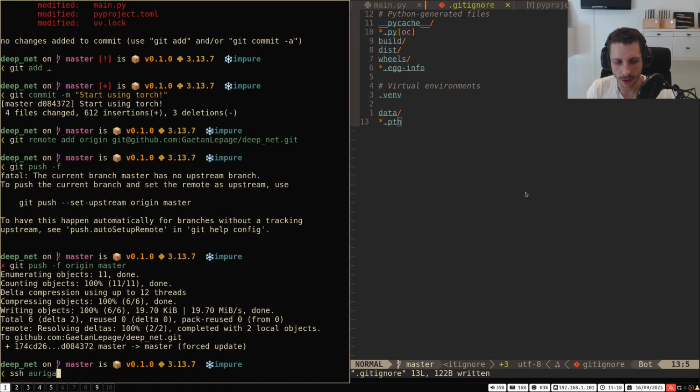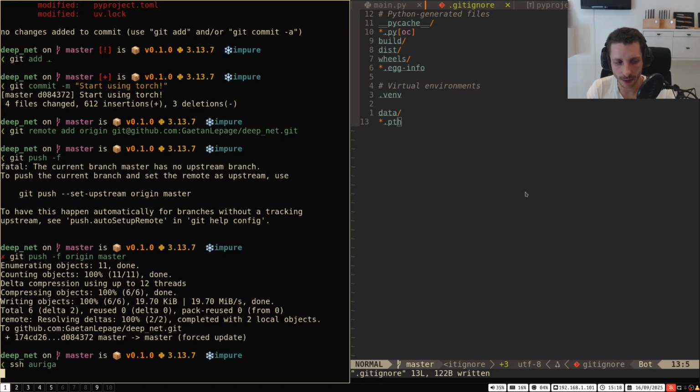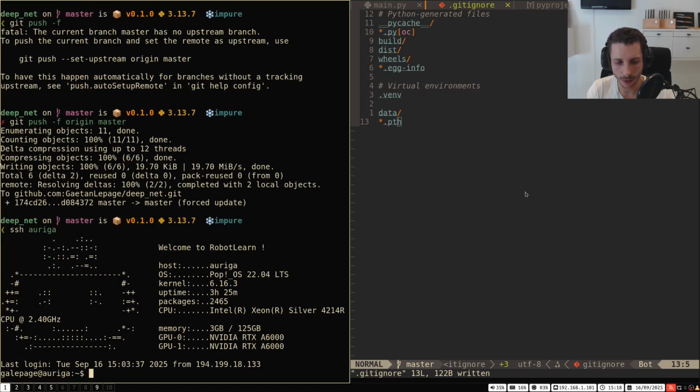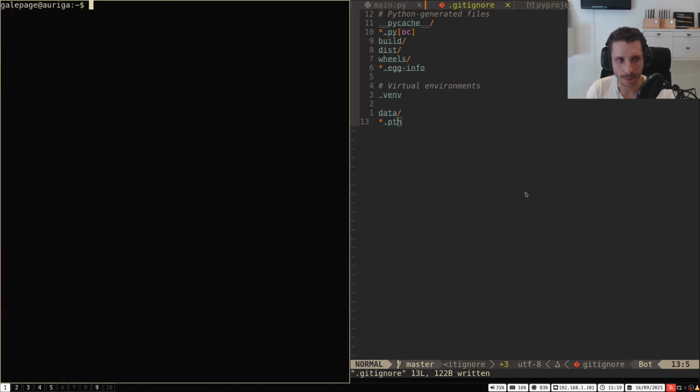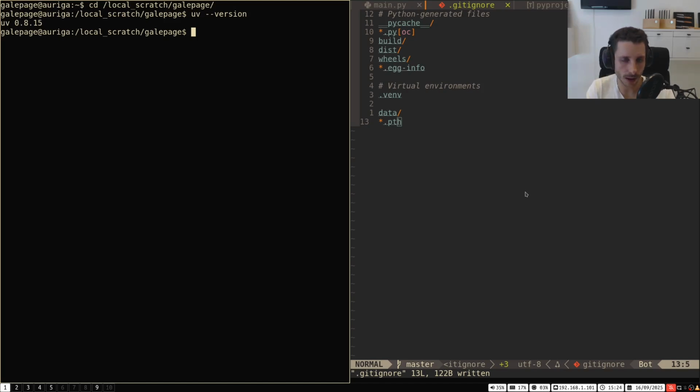So I will SSH into a workstation that I have that uses another operating system, and so it's a completely different computer that has never seen this project. Okay, let me cd somewhere where I have some free space. I will check that UV is installed by doing uv version. We can see that UV is there. If it's not there, just install it using the process I showed you at the beginning of the video.